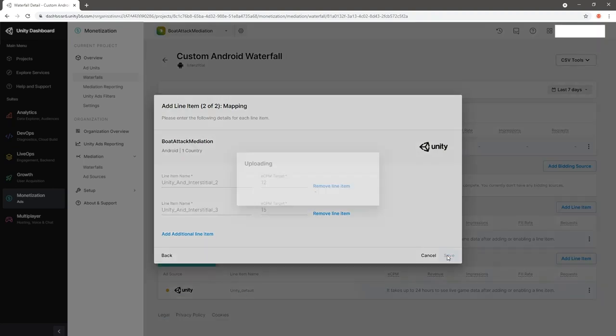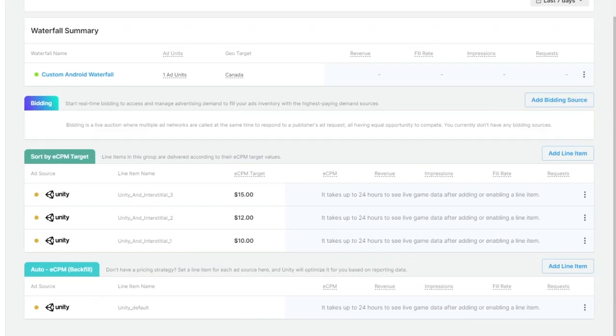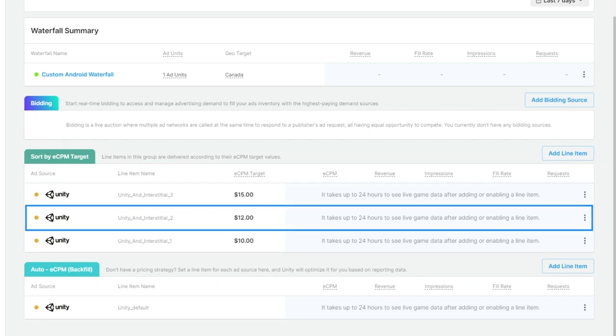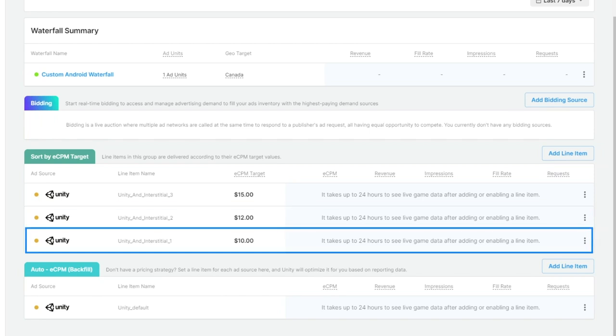You can continue to add multiple line items by clicking the Add Additional Line Item towards the bottom of the modal. When the game has an opportunity to show an ad, the first ad source with the highest eCPM target in the waterfall is called to load an ad. If an ad source doesn't meet the specified eCPM target, the waterfall moves to the next line item in descending order until an ad source meets the target.